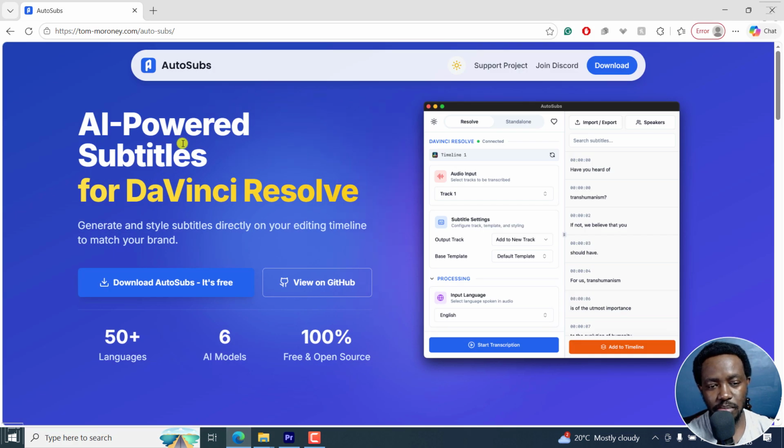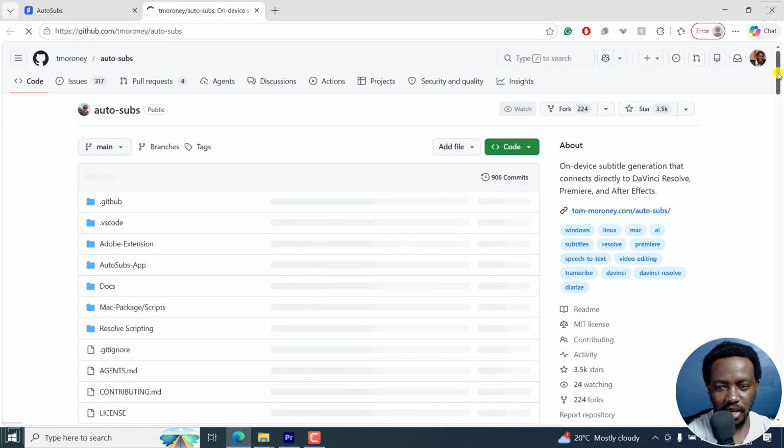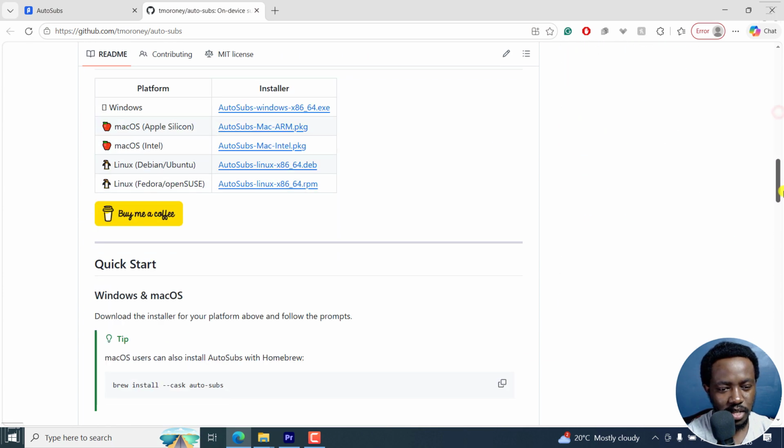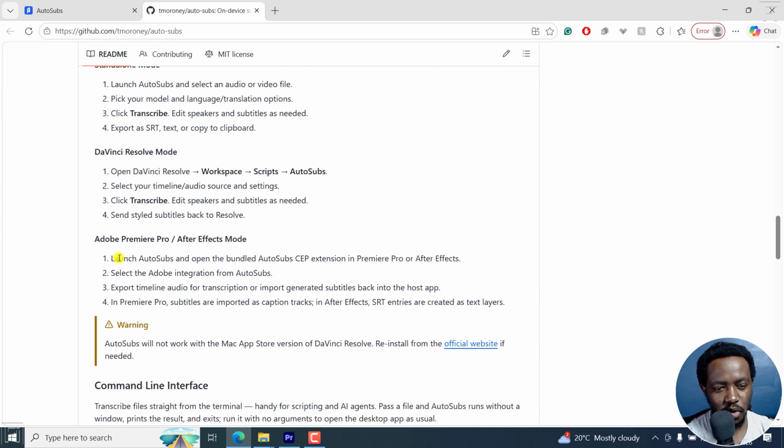Now, AutoSubs was more or less AI powered subtitles for DaVinci Resolve, but they've recently included Adobe Premiere Pro and Adobe After Effects. I'm going to click on View on GitHub, and this was added in version 3.6.0. As you can see down here, you've got the option to launch AutoSubs, open the bundled AutoSubs CEP extension in Premiere Pro or After Effects, select Adobe integration from AutoSubs, export timeline audio for transcription, or import generated subtitles back into the host app.